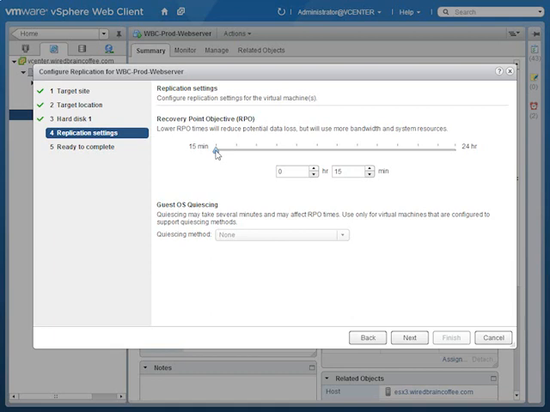Now, if we had a less critical virtual machine, we can move this slider all the way over to 24 hours and just replicate that virtual machine's changes every 24 hours.